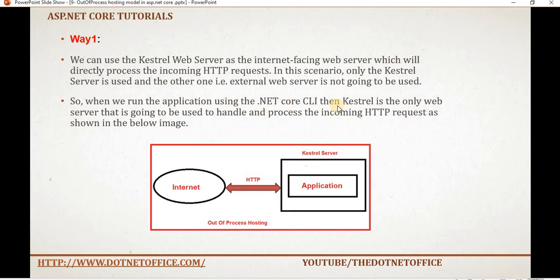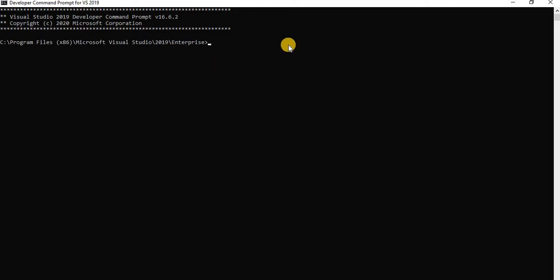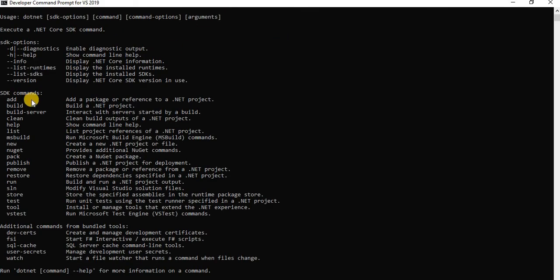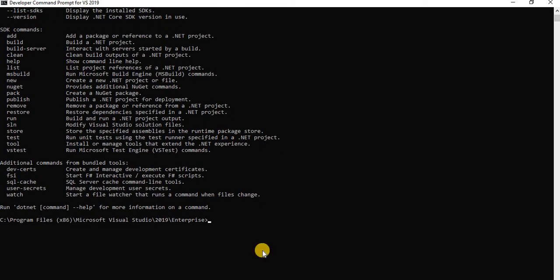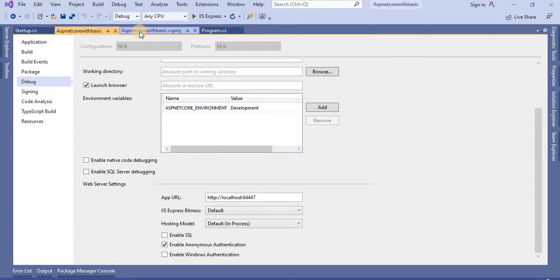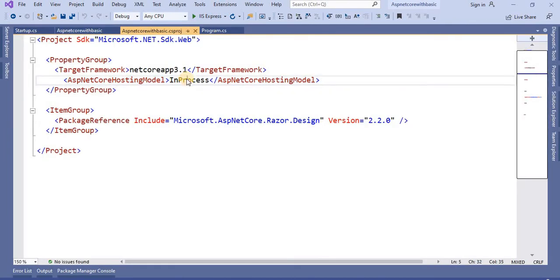So let's understand this using the .NET Core CLI. I have already opened the .NET Core CLI, and in the previous tutorial also we have seen what help we have with .NET Core. With these we can create the project, we can run the project, we can add files, and there are so many things which we can do from here. But what we are going to do is run the application, and currently we are using in-process here. So let's change it to out-of-process.